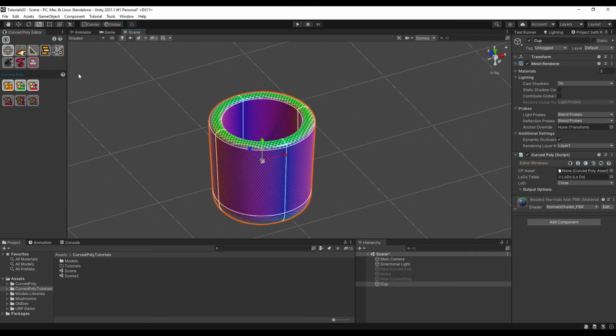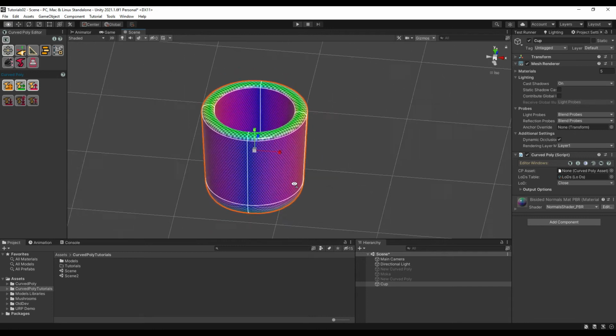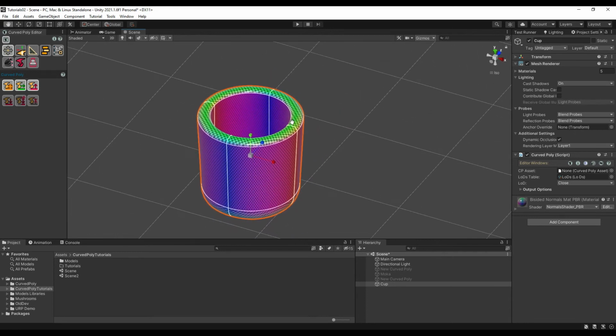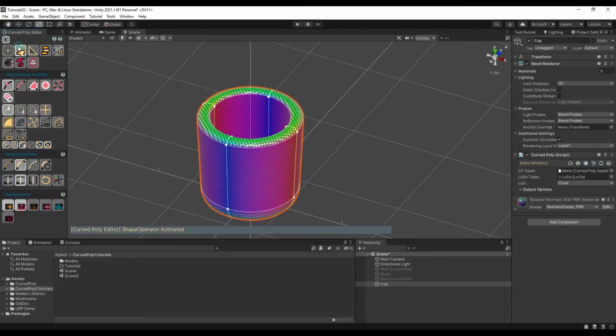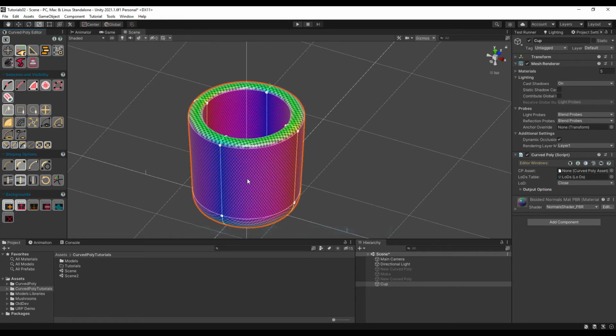If you are using Curved Poly Shape Editor, only the first 3 tools are available instead. We can activate the Shape tools. This is the tool to use when you want to edit the shape of a model. With this tool you can select different parts of it and change their position.